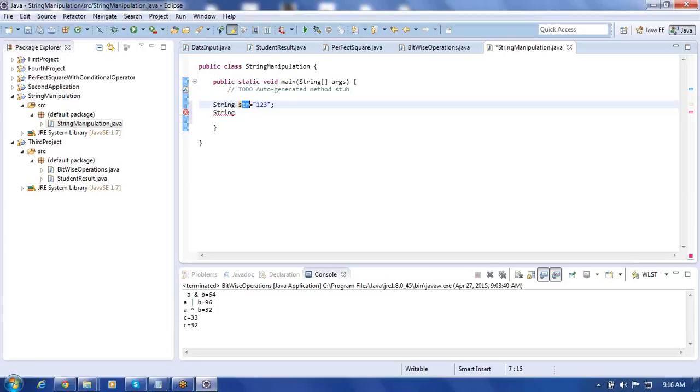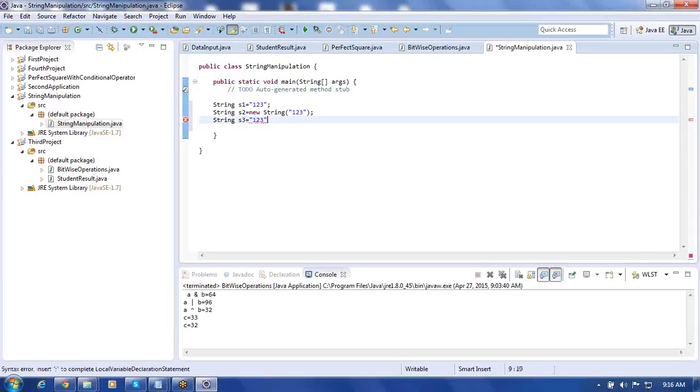Here, instead of putting str s1, I put s2 equal to a new string. String is a reference type of data, so using new only you can make it. We put 1, 2, 3 here. Then after that, string s3 equal to 1, 2, 3. Like this we can put it.